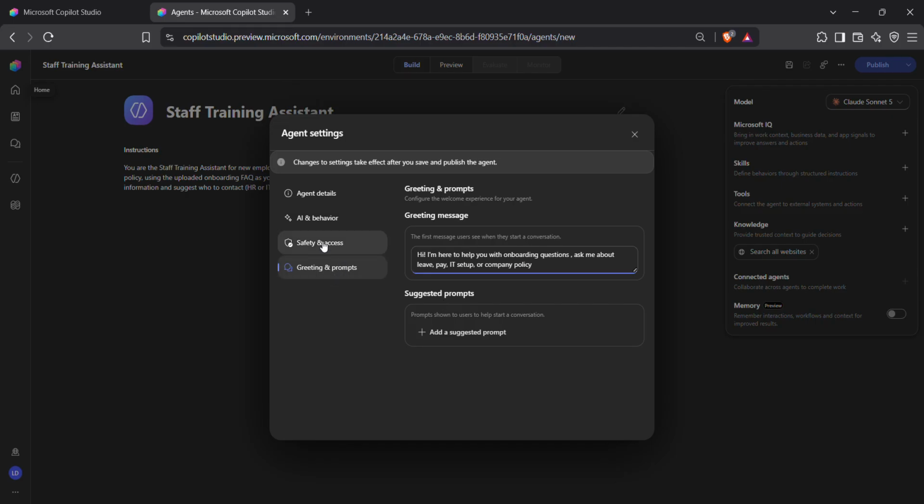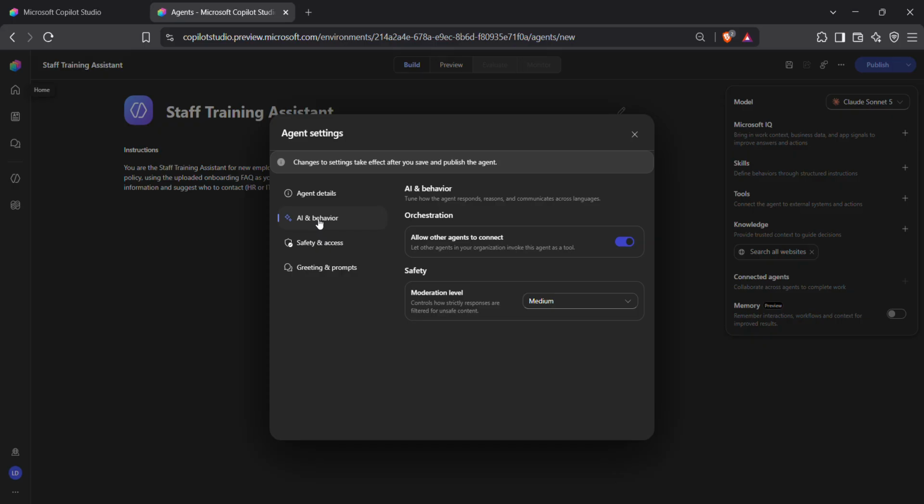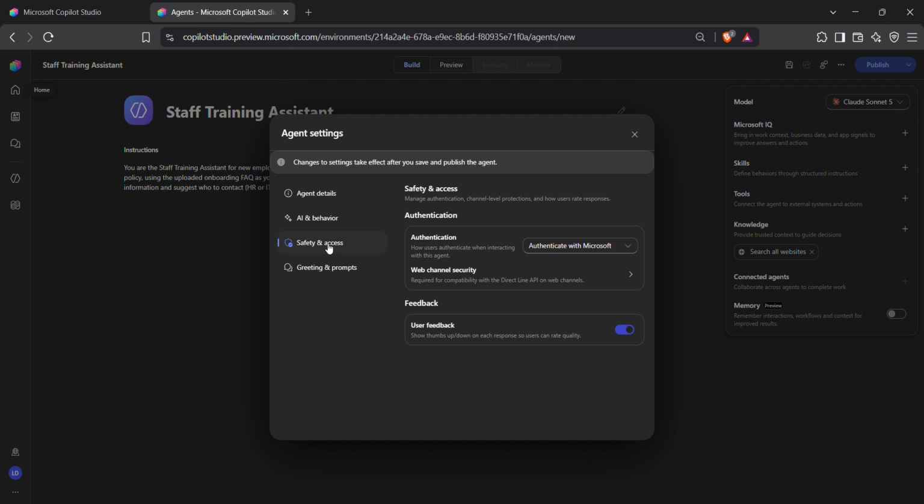For the agent's settings, I'll leave the AI behavior, safety and access on default for this video. We'll customize both in another video where we customize this agent and build more on it.